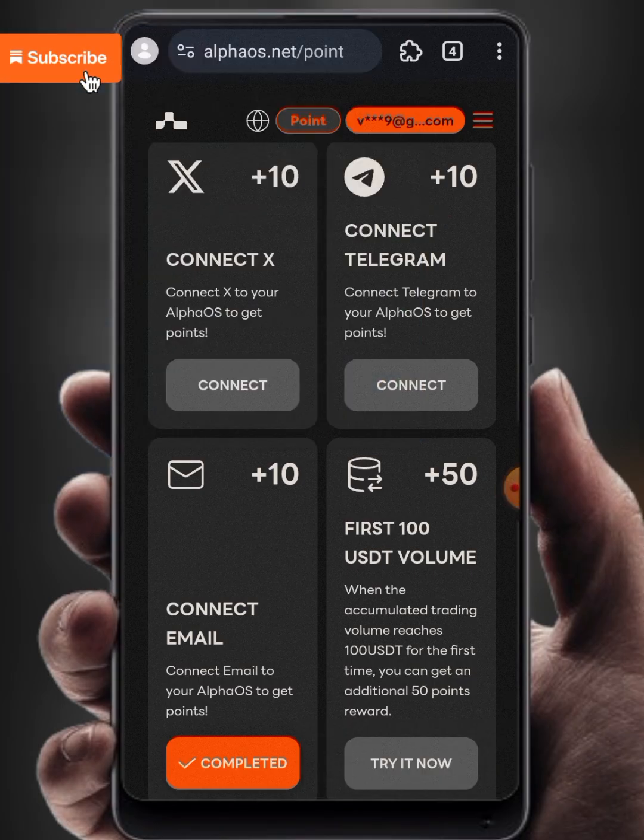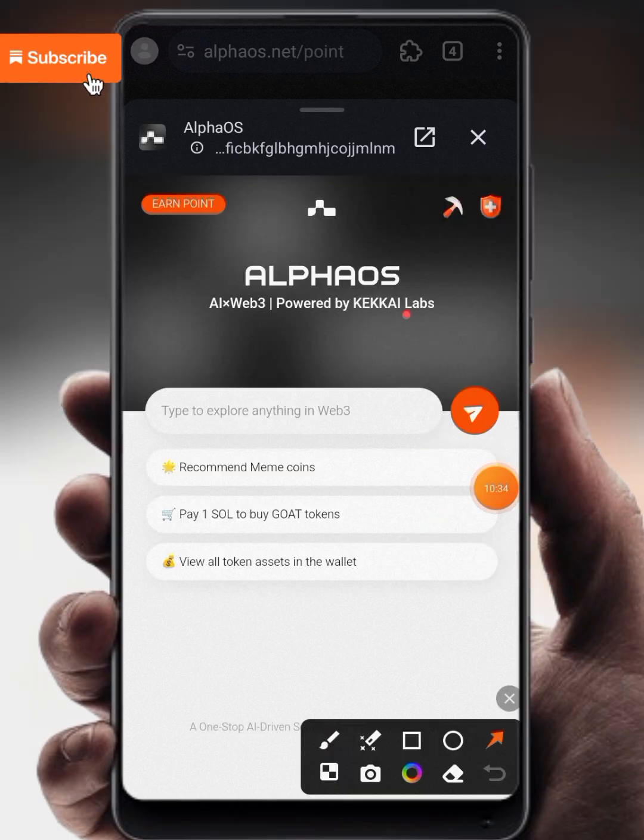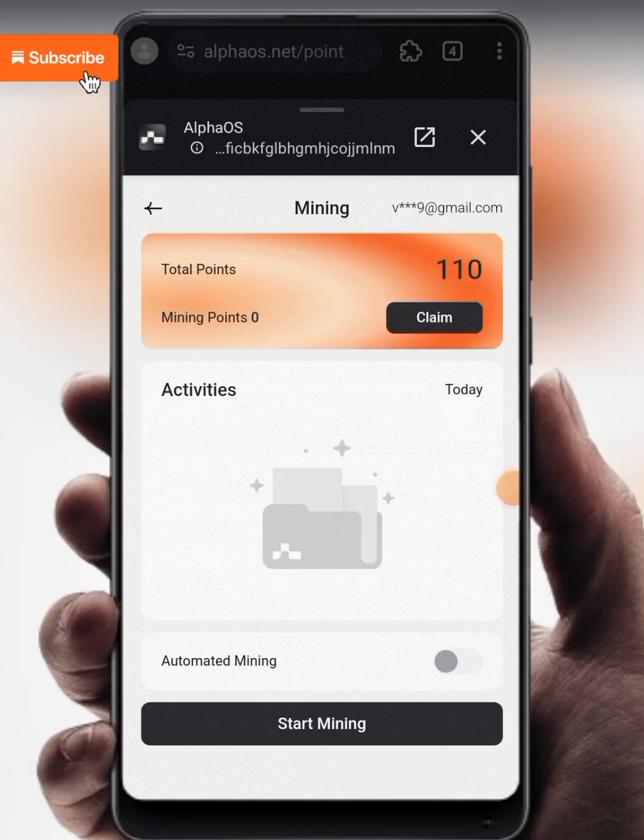All right. Once you click on AlphaOS, wait for it to load, and then you need to click on the hammer icon at the top here. This hammer icon, this way you're going to click to start the mining.